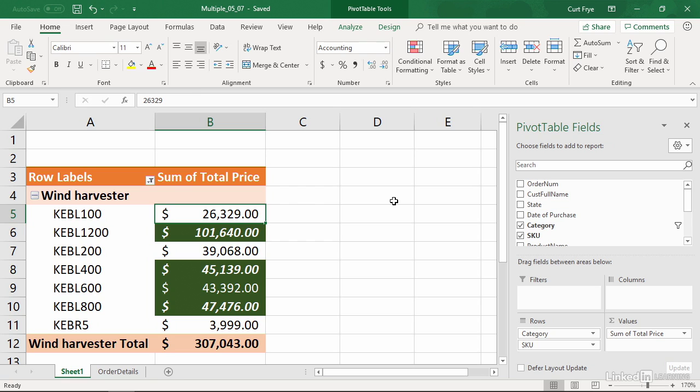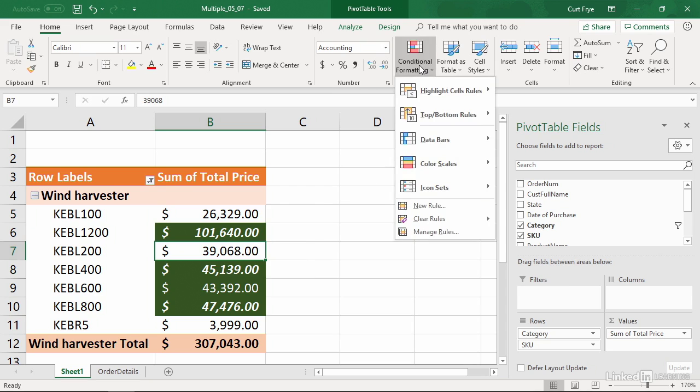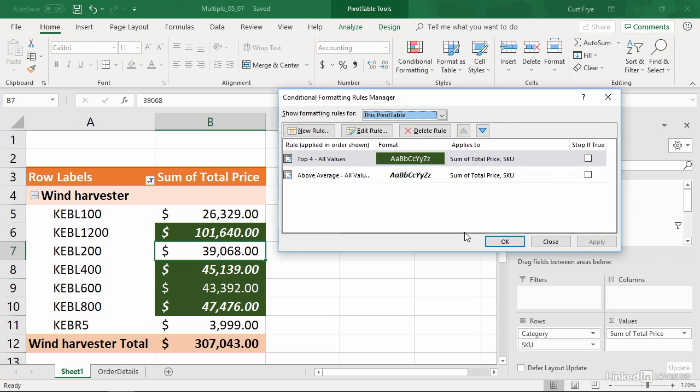In this pivot table, I have two rules applied to the values area. To see them in detail, I will click any cell in the pivot table, and then on the Home tab of the ribbon, I'll click the Conditional Formatting button, and at the bottom of the button list, click Manage Rules. And here, in the Conditional Formatting Rules Manager, you'll see the details of the two rules.